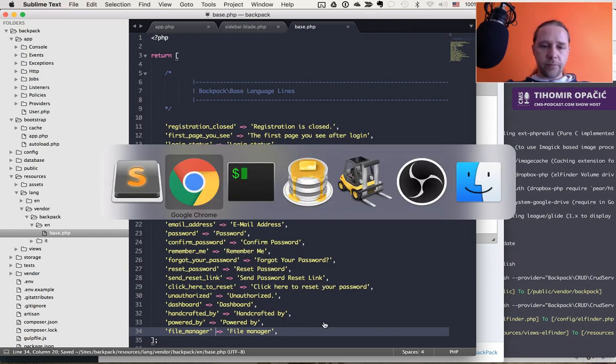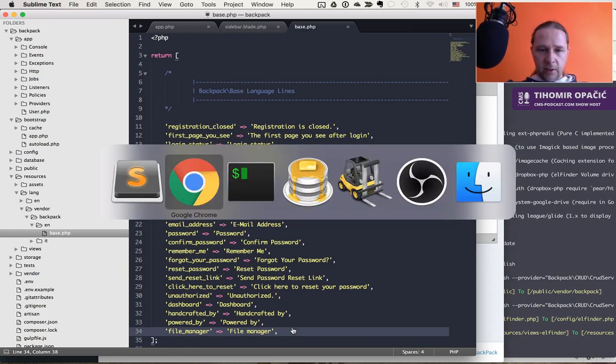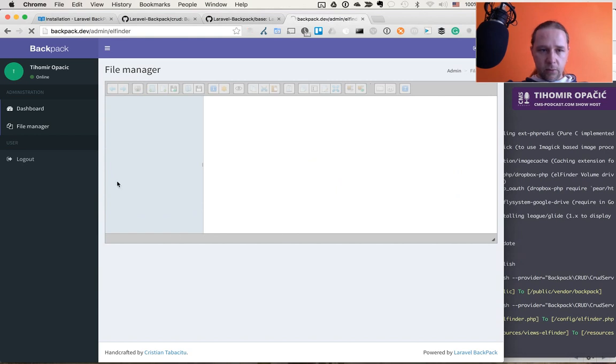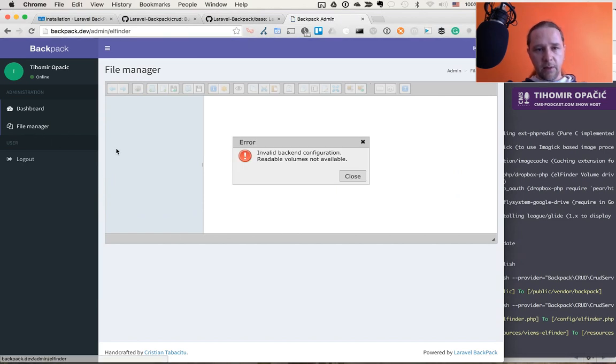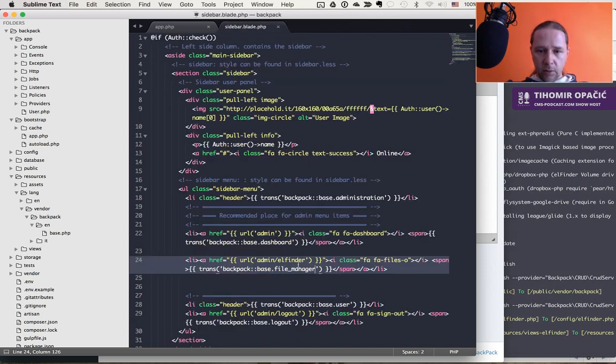But probably it would be safe to copy everything from this vendor folder to the root folder over here, to prevent that from happening. So let's see if this still reads our value. Yeah, it does. It still says file manager, even though we've actually used a lang variable over here.